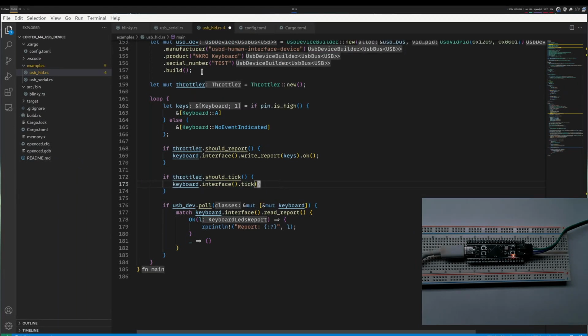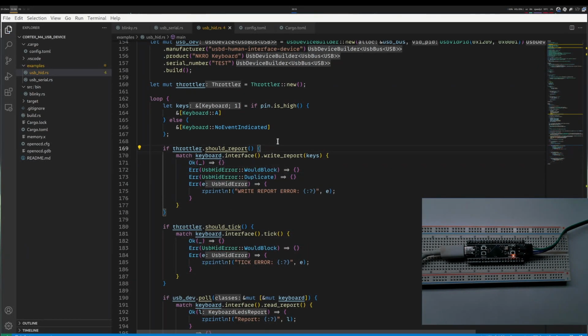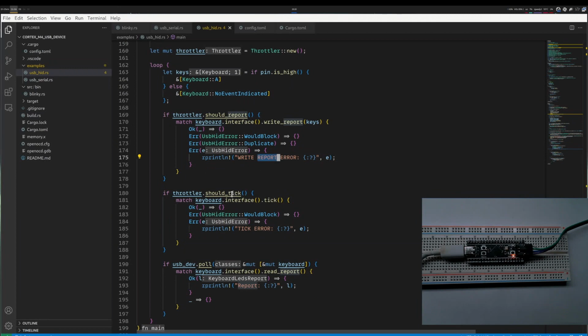I'm not that happy though with this kind of casting to OK. So what I would rather do in here is add some error handling. This is the error handling. So I try to do the action, like in this case, write report or tick, and I check if it's okay, everything can continue, there are no errors. And if it would block, I think this is expected. And also duplicate, I think is expected, because if I don't press my button, I will keep on sending no event. And if I press the button, I will keep sending A. So I expect the same event to be sent over and over again. I will not change it every 10 milliseconds. And anything else I want to actually be reported. And for tick, I expect that tick may block in case we are not polled by the OS so frequently, but other than that, any error should be reported.